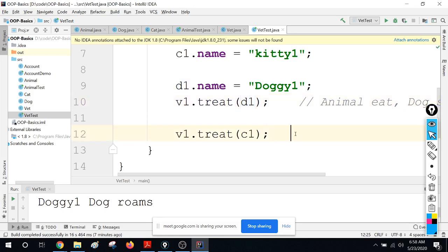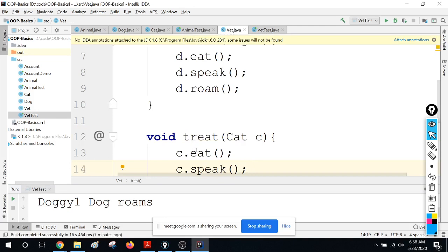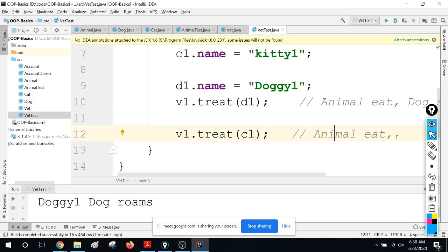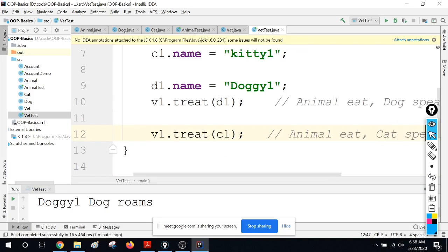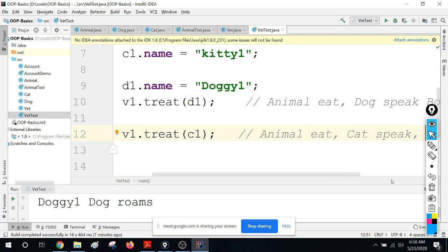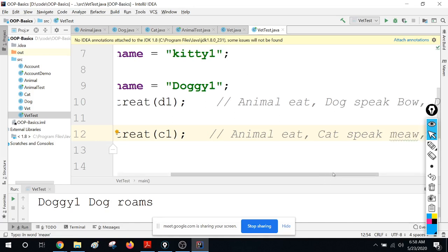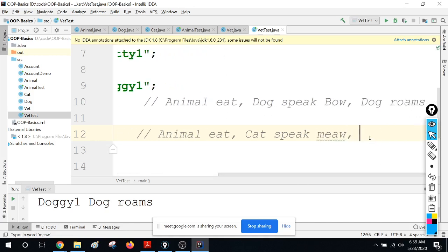Now what will happen here? Because it is checking whether the cat eats, the animal eat behavior we call. And next the vet is checking whether the animal can speak. Therefore the cat speak behavior will be called because it's a cat we are sending, right? Something like meow. Then it is calling the climb behavior. The cat climb behavior will be called. So that is what is going to happen.